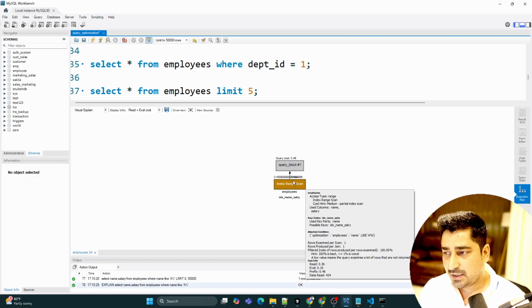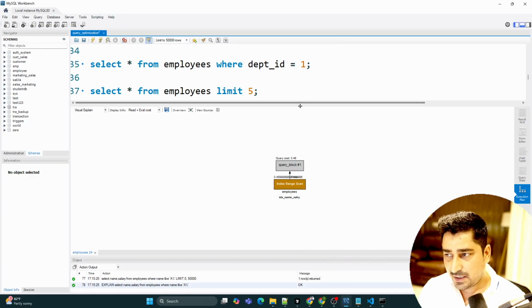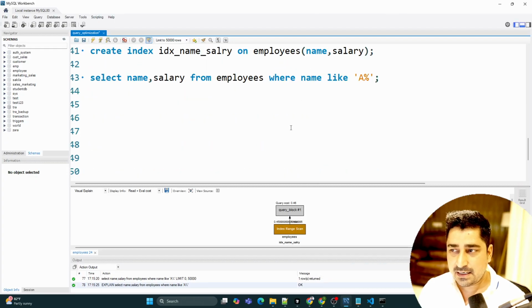So it is not going ahead with the full table scan. Wherever it goes with a full table scan, that will be the costliest operation. So I'm just trying to show you that with the help of this, I'm trying to prevent it.